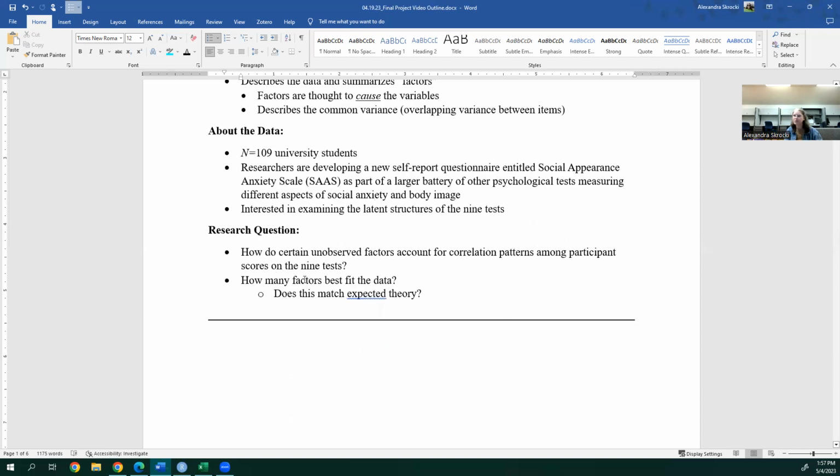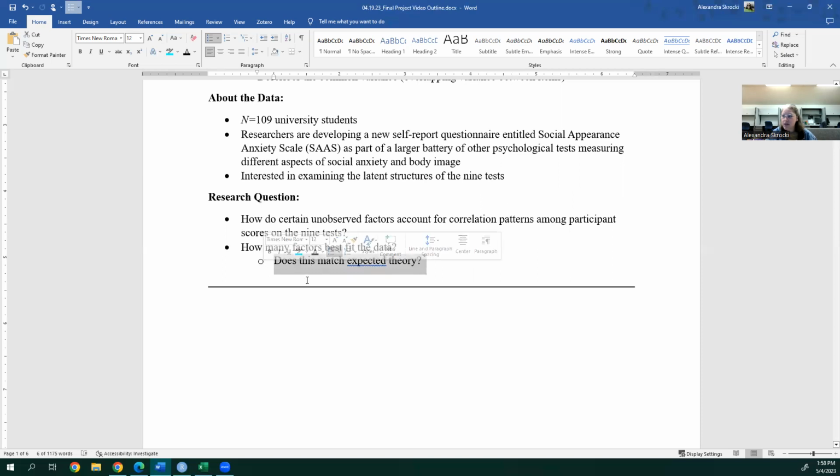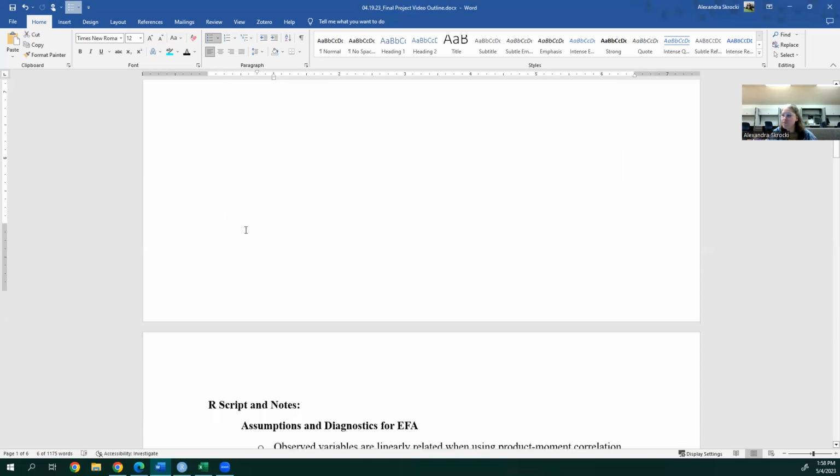So for us today, as we're doing an EFA, an important research question to have is the second one, how many factors best fit the data? And then we can also look at those correlation patterns to see if there's factors accounting for different patterns among the 9 scores, the scores on the 9 tests. If you knew the data set a little bit better or had access to supplemental material for the data, such as measures or items themselves, and you knew about the theory supporting social anxiety scales, you could also see if this matched expected theory based on how those factors loaded. We won't get into this one today, but it is something that I wanted to cue y'all's attention towards.